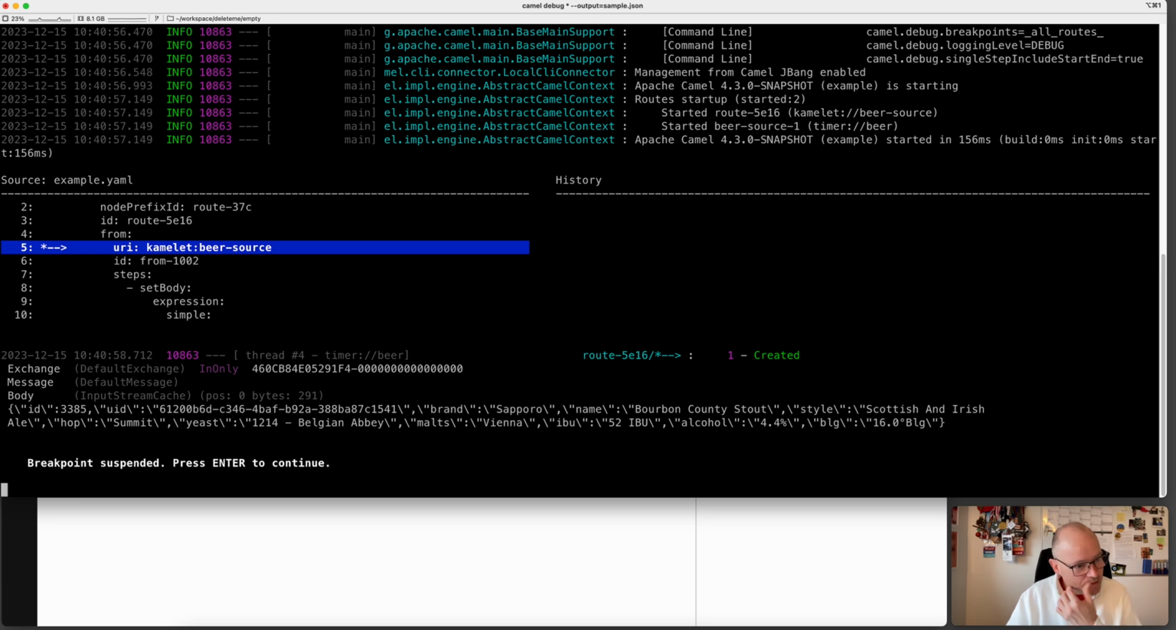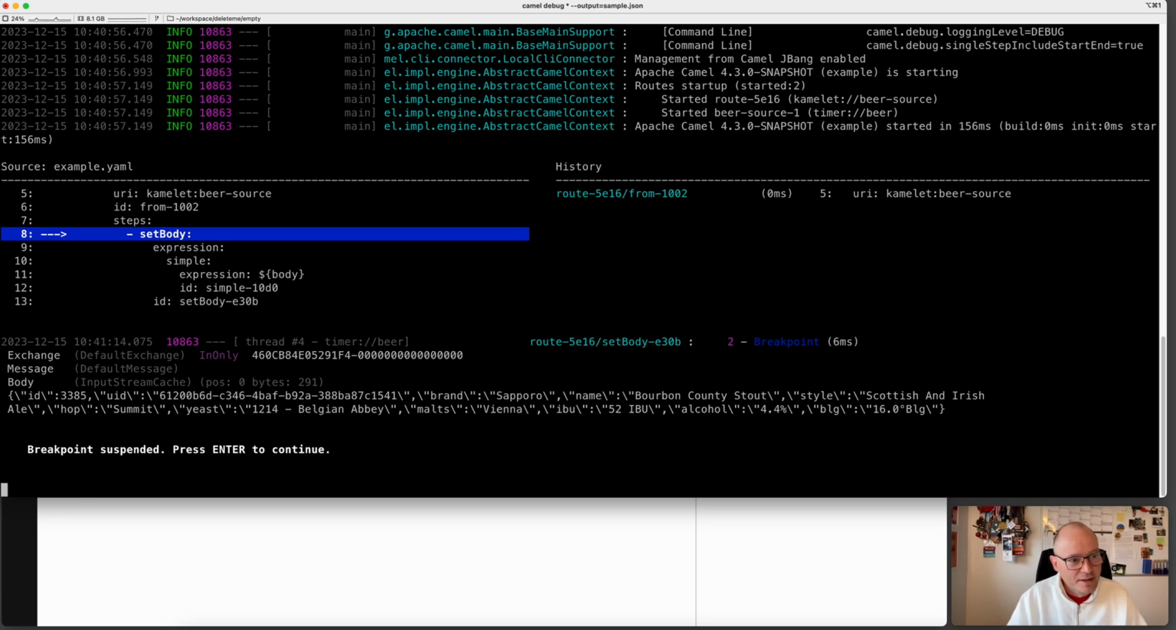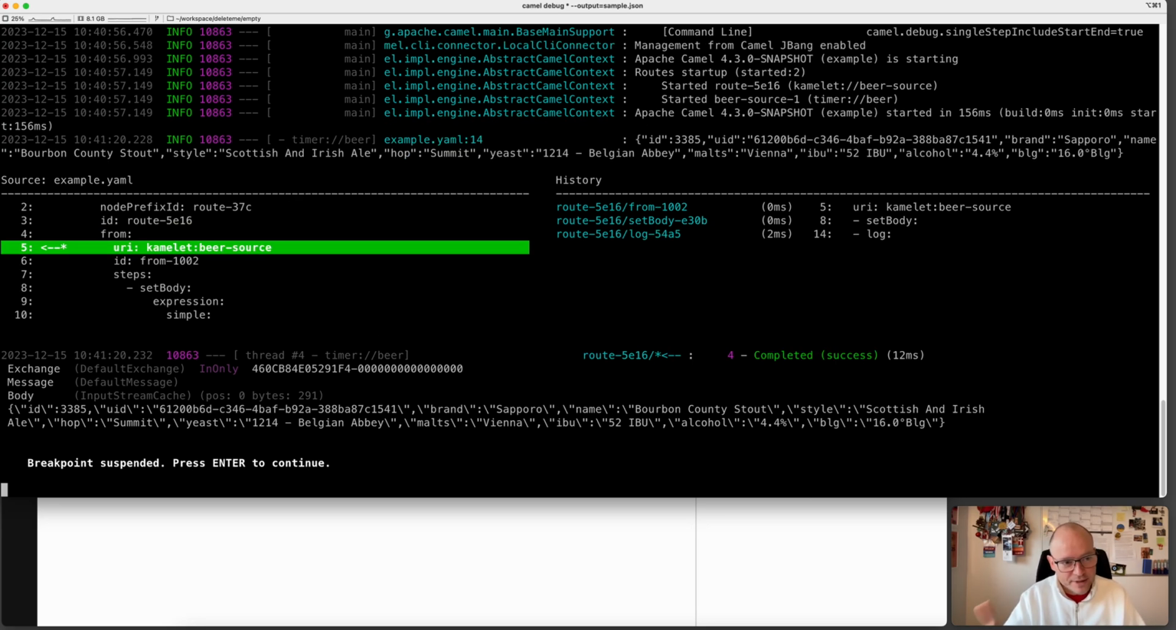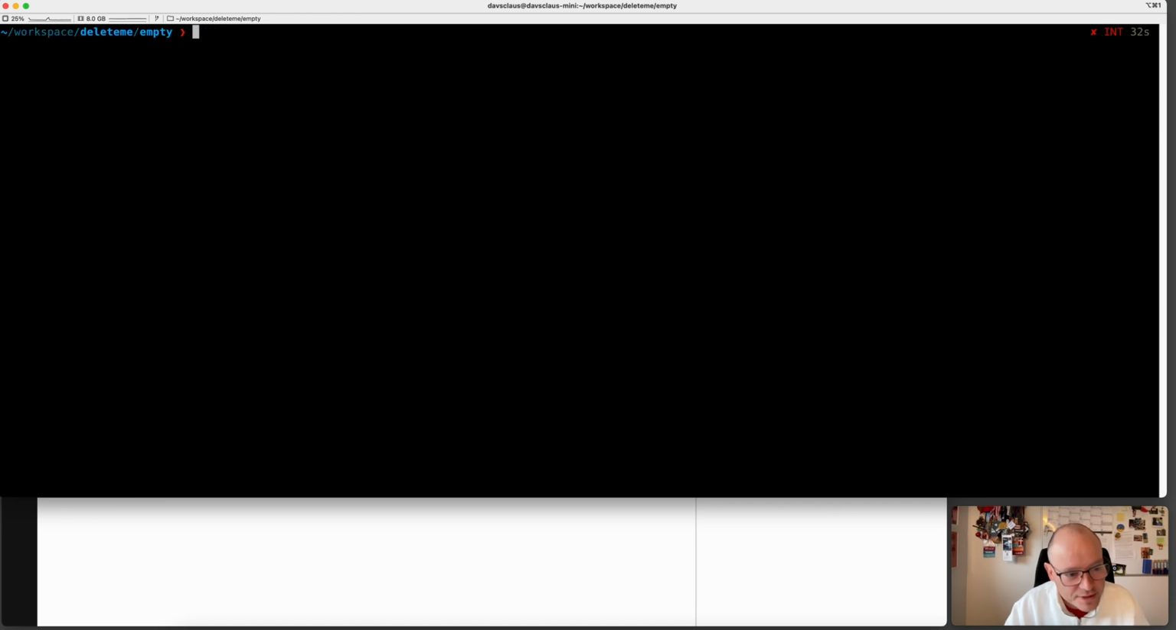So from the Camel, we got some beer. I'm going to do the setBody thing. And then at the end, I do the log. And frankly, at the end the debugger is green, everything's good. I can see the status and so on. But I can just exit the debugger, Control C, and sure enough, I have a sample file here now.